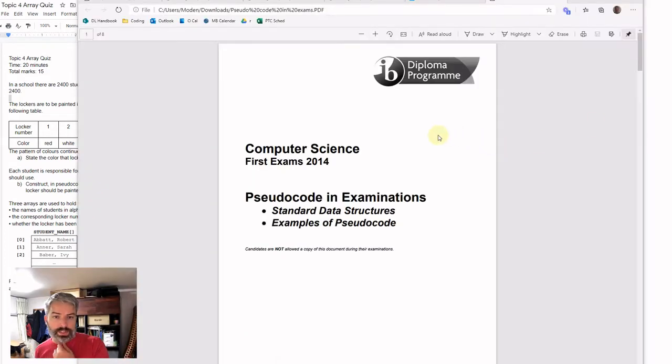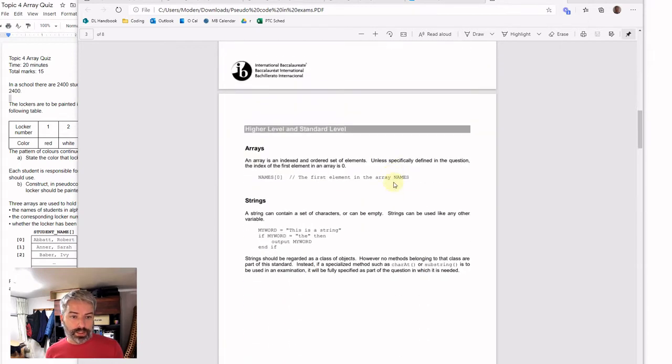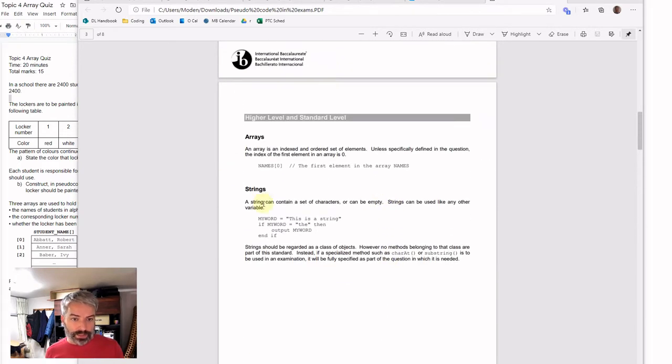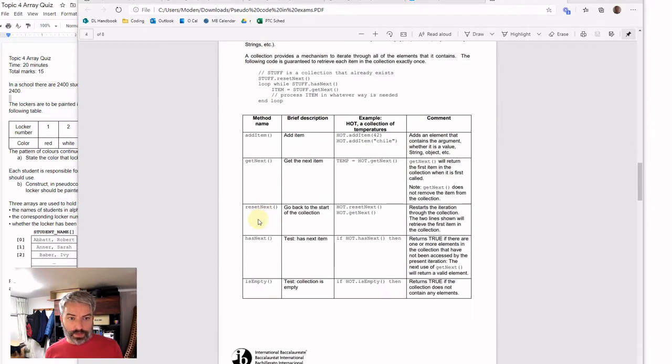This should be the reference. As it says, you won't be allowed to have this during the exam, but as you're practicing these problems, this should be what you're looking at, finding out what methods you can use and what things are allowed or part of the standard pseudocode library. Because I don't know if it's specifically for this problem, but has next is a super easy way to incorporate this into loops.